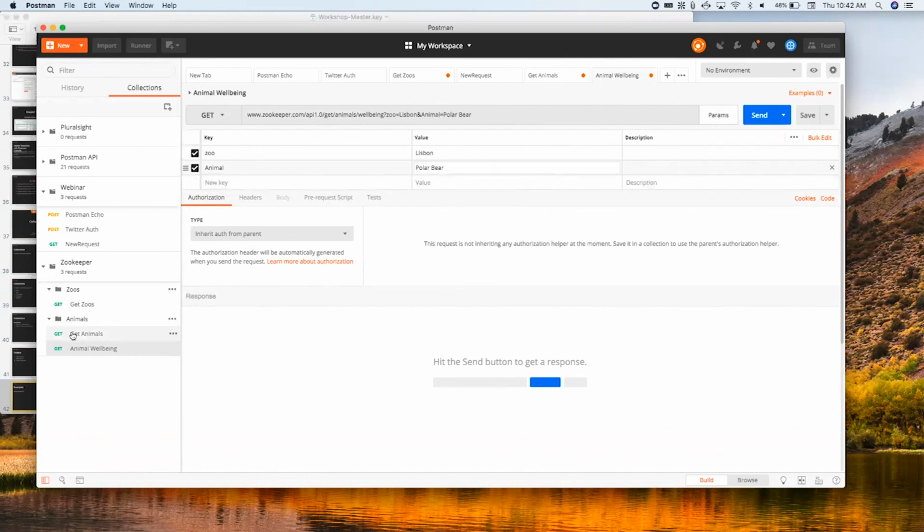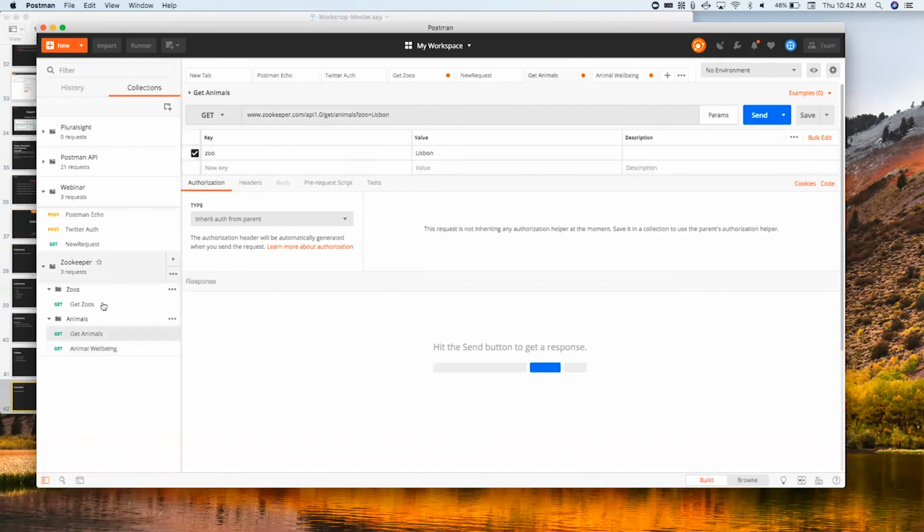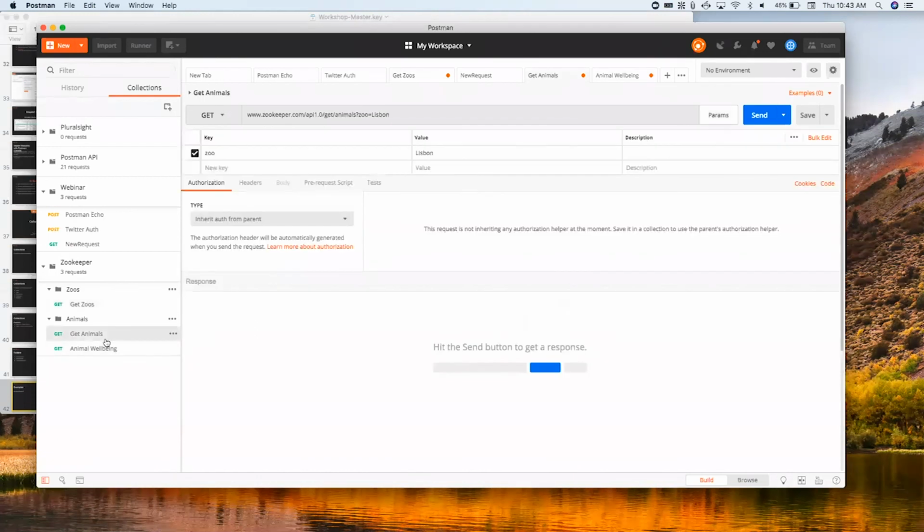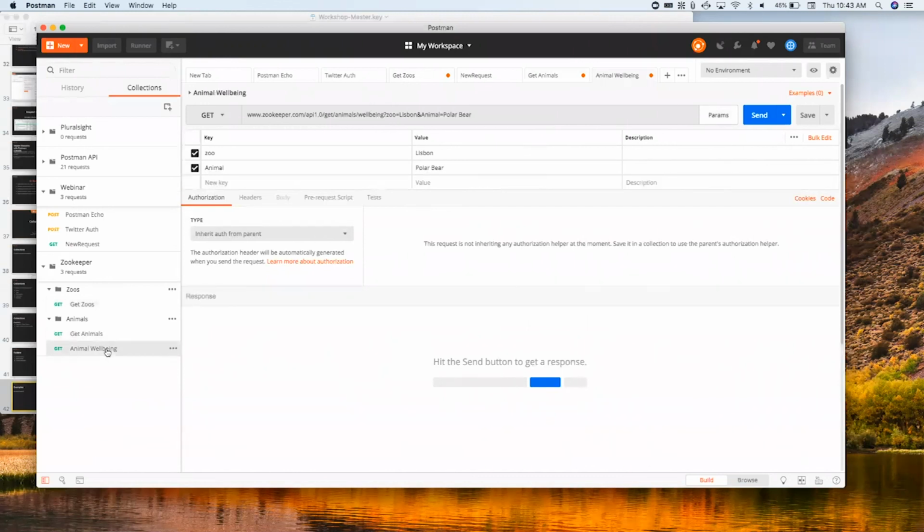So now we have a distinct flow that we've established within our zookeeper collection. Not only can we go to zoos and get a zoo, so we can look at all of our zoos. We can go and we can see, hey, Lisbon. We can go and we can get our animals and say, these are all the animals in Lisbon Zoo. And we can say, oh, they have a polar bear. I wonder how their polar bear is doing. I'm a polar bear enthusiast. So I can go ahead and call this specific request, and now I can figure out how the polar bear is doing.